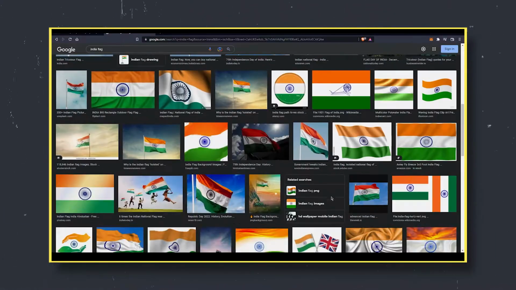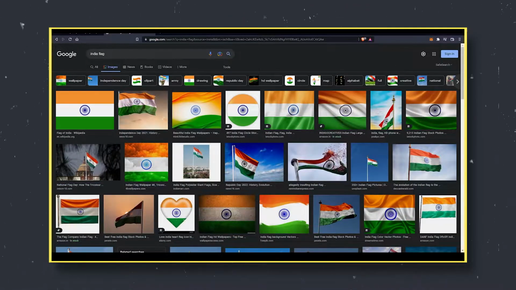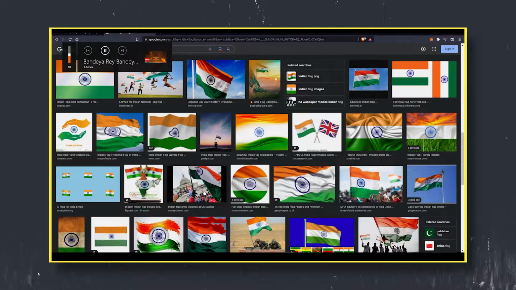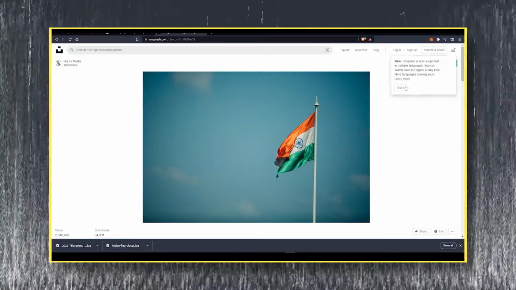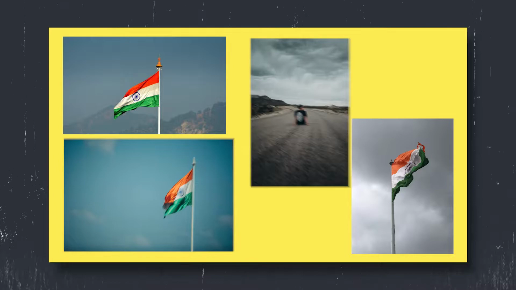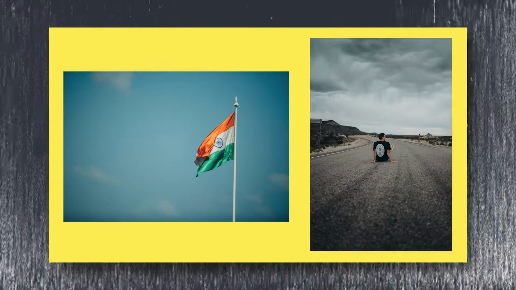Then I went on Google for flag and ground images, but I didn't get any of the desired images that I wanted for my concept. Then I went to my favorite sites, Unsplash and Pexels. These two images I selected were right for my concept.